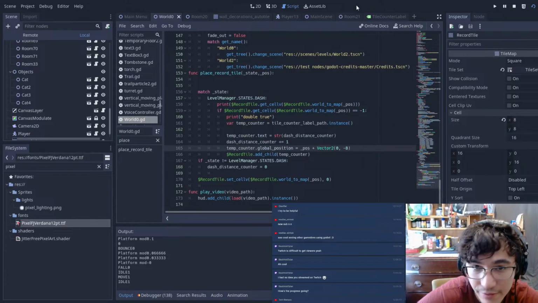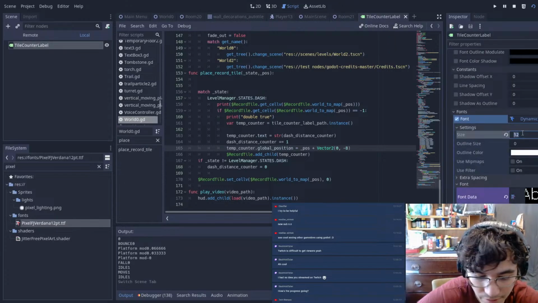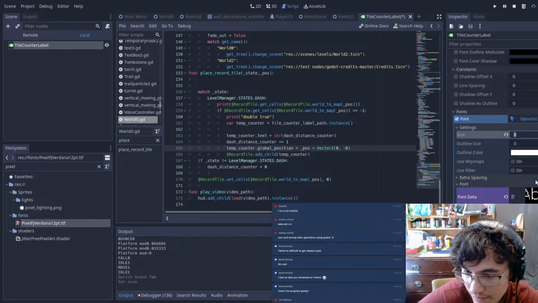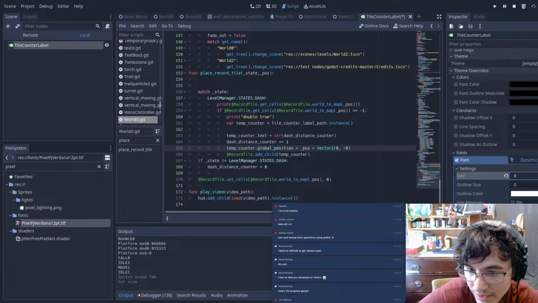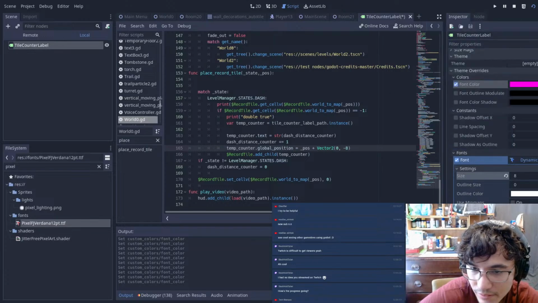Let's switch this back to 8, and let's try changing the colors. Black, maybe blue. We'll do blue. Or pink. Pink will be better.